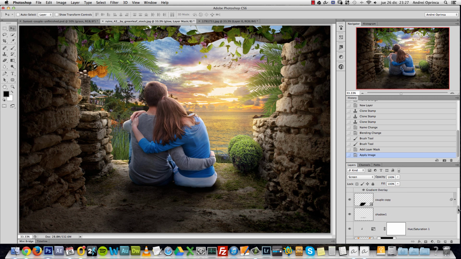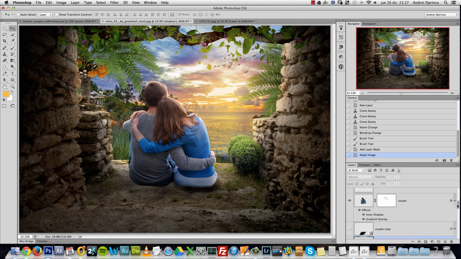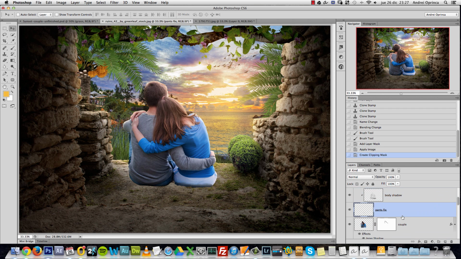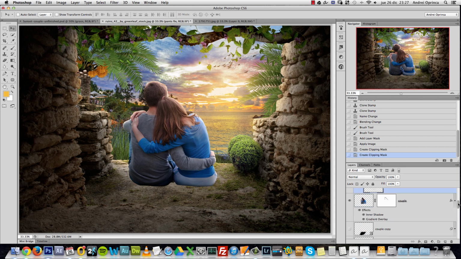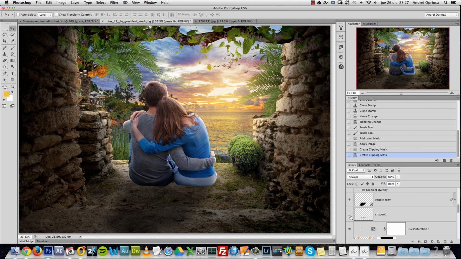I want to reduce the shadow a bit. I think the shadow is a problem here. Something there that I don't like. Yeah, the body shadow. I unclipped the whole thing here. That's why it was looking weird.